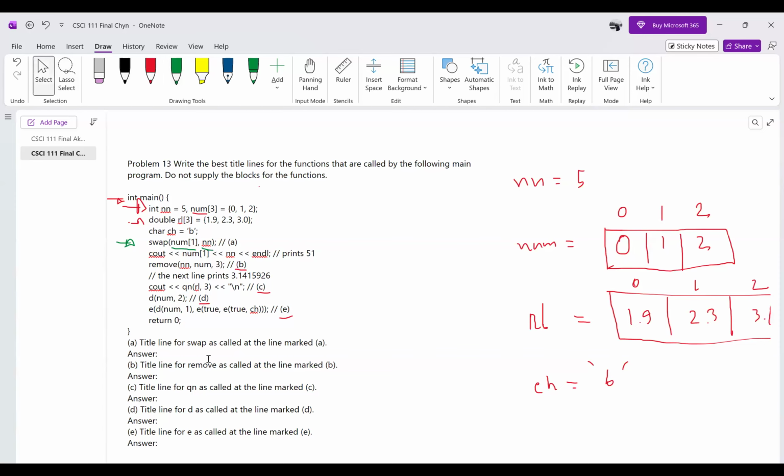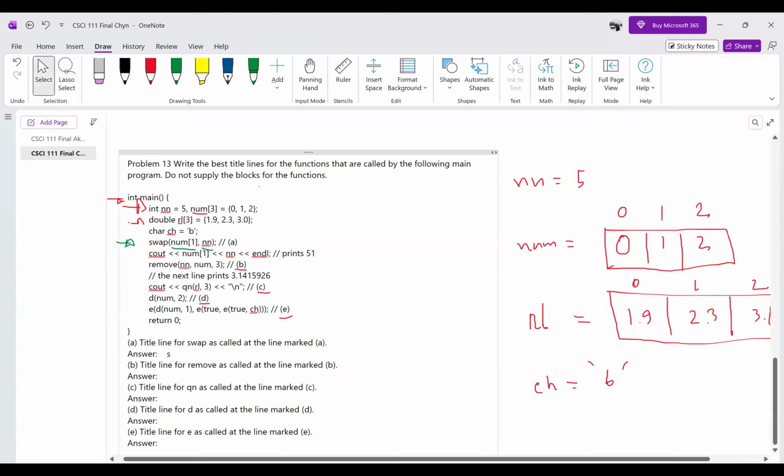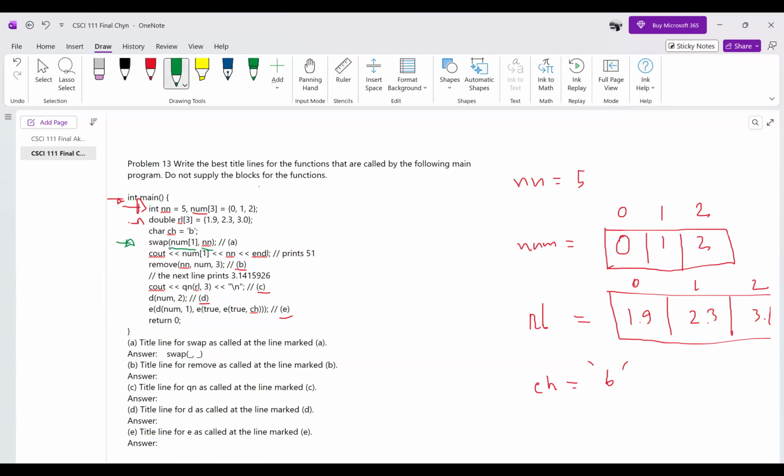So let me just quickly start writing the answer. We have swap, and it takes two parameters, right? First one here, second one here. What's the type of the first parameter? First parameter is this guy, num at 1. So num itself is an array, but num at 1 is going to the index 1, and what is the value at that position? The value at that position is always an integer because num was declared as an integer array. The first item has to be an int.